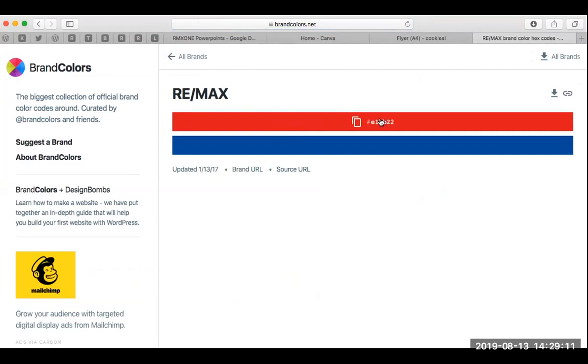So when you click on the red or the blue, just one click, do you see how this little guy pops up, this E11B22? That's the hex code that is the Remax red brand color. Same thing with blue, just has a different number. So I'm going to click on that. It copies it straight onto my clipboard.